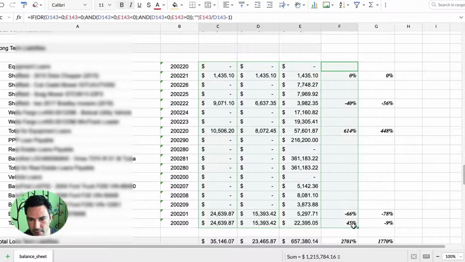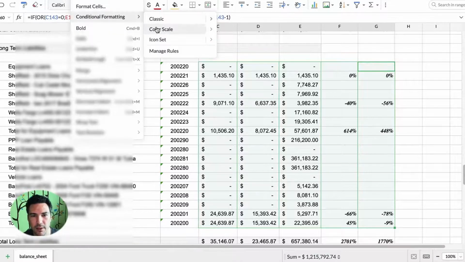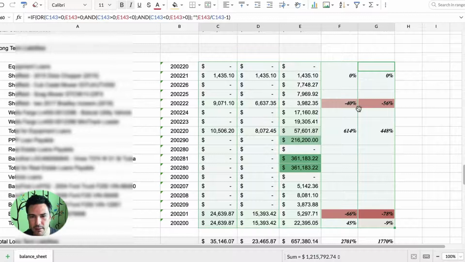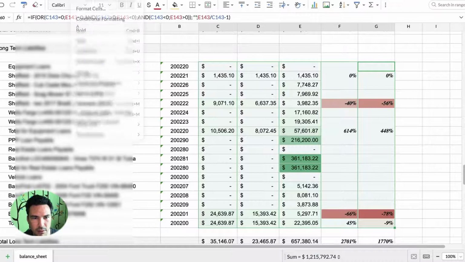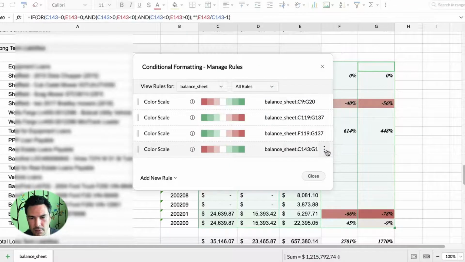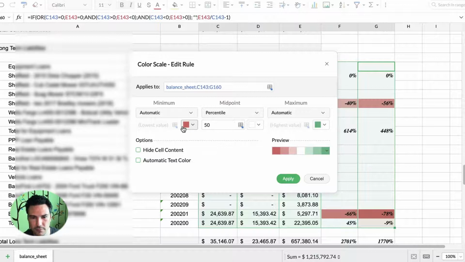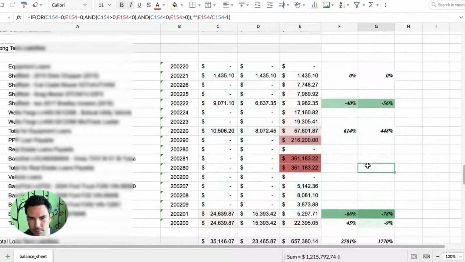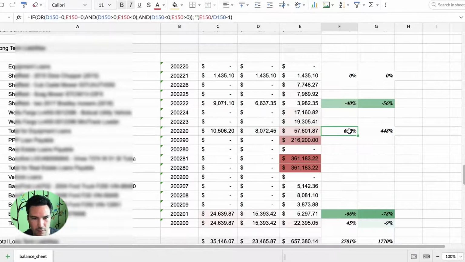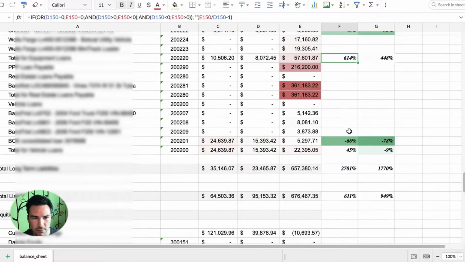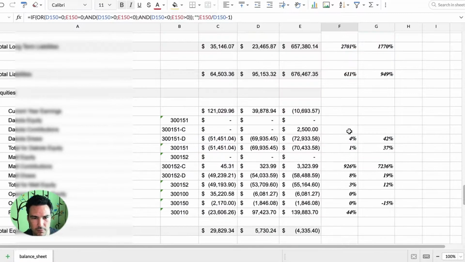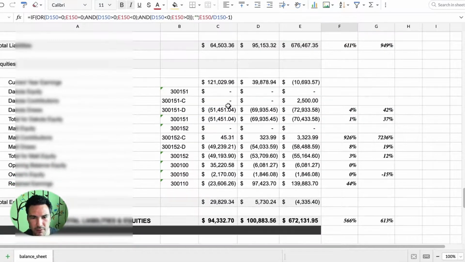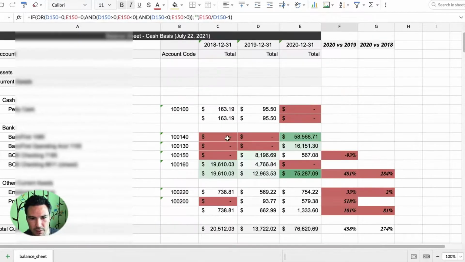choose conditional formatting, and having a green be a bad thing is basically the idea here. Okay, so these are liabilities, so we want to inverse this. Okay. And then equities are positive. We would conditionally format those in such a way.